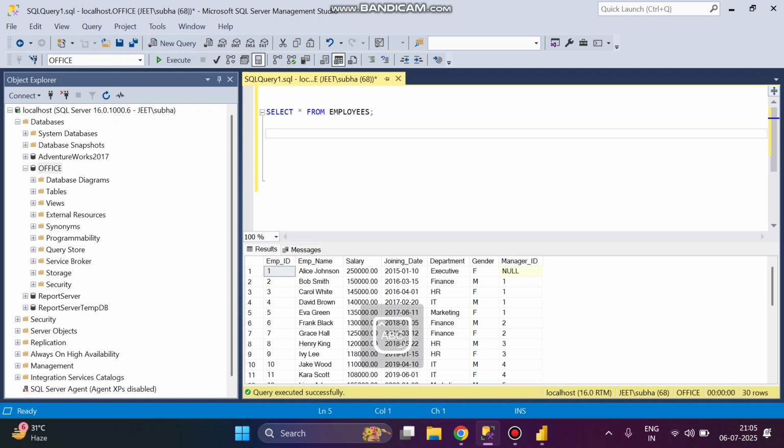So I'll create a procedure and give it the name GetEmployeeDetails. Now I need a variable to get the department, varchar 50, as begin.